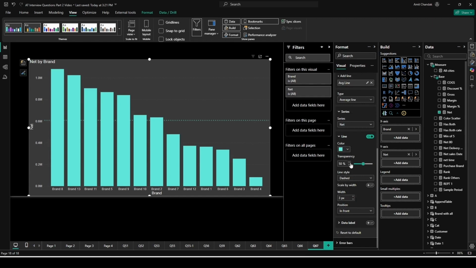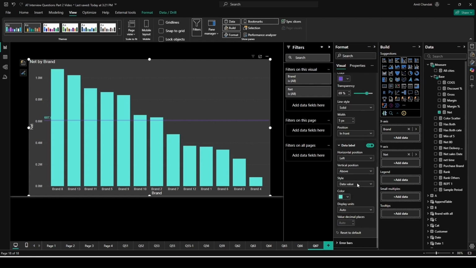Then I can have transparency if I want. Then I have line dashed or solid. This is the option I have. I can increase the width, or I can have it in front or behind. So I can bring it in front and I can change the color a little differently so that I can see it. And then the data label, if you switch on the data label, it is going to show the value of that average here.